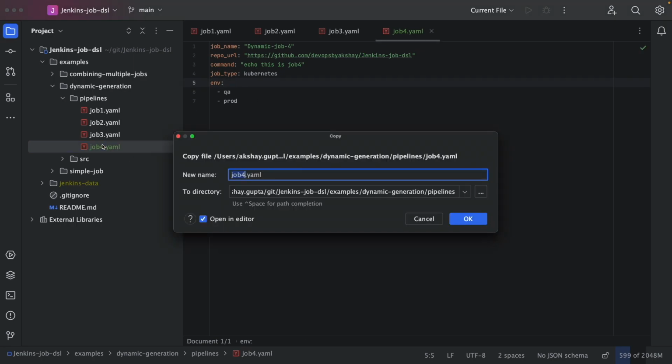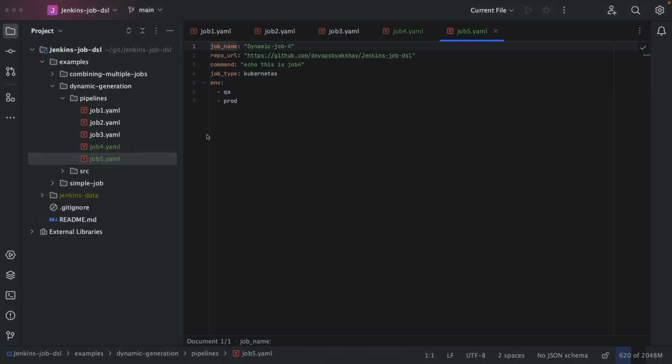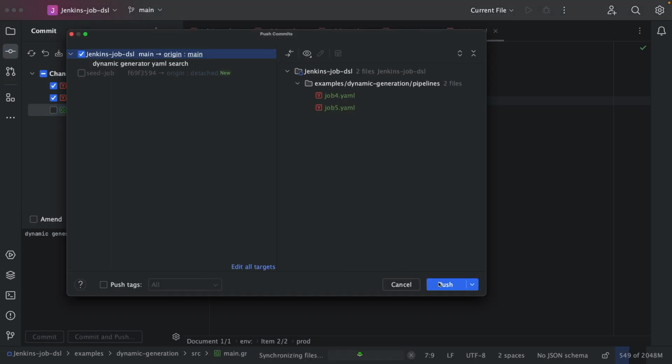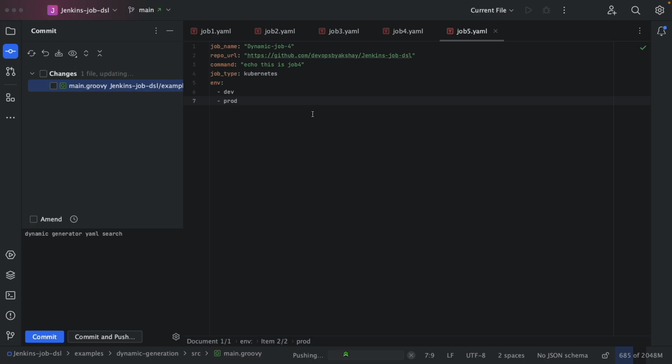Let's try to create one more copy of it with name job 5. I can create as many copies as I want. For this, let's say I don't need the QA environment. I only need dev and prod. Just by doing this, let's commit it now. I have committed my changes in Git.